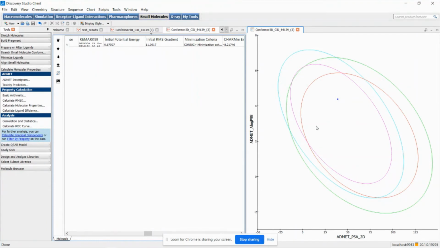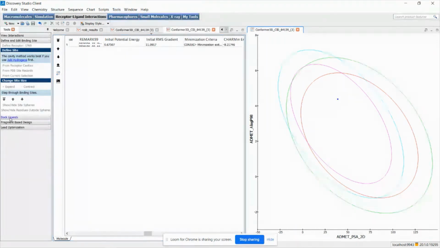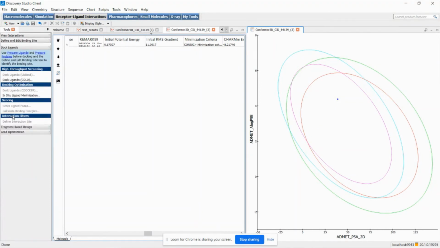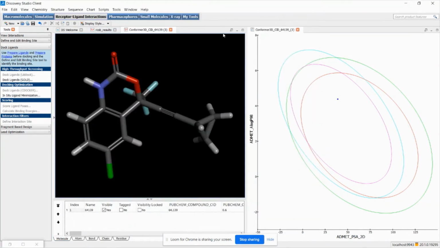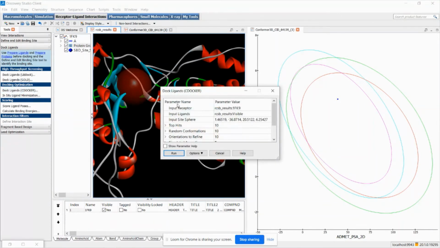Now your molecule is well defined and ready for use in docking, and the protein is ready. Now the only thing is you need to perform docking. For that, you need to directly go to tools, receptor ligand interaction, dock ligands. Now simply click. Where is my protein? Let me check. Okay. Yeah. Simply click dock ligand, that is CDOCKER.